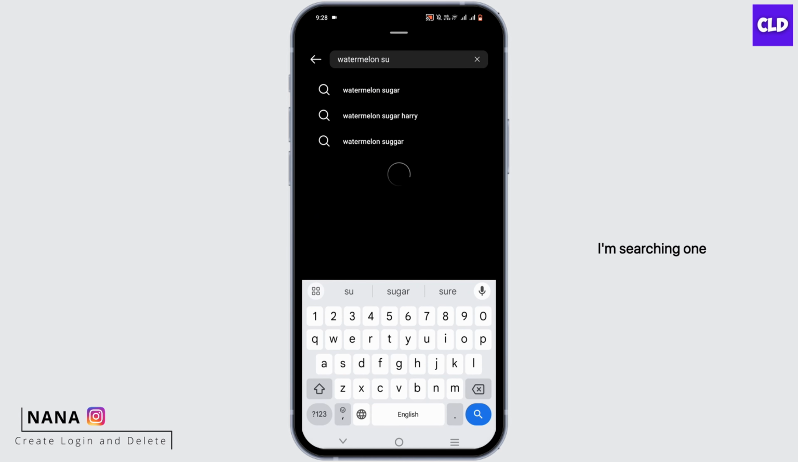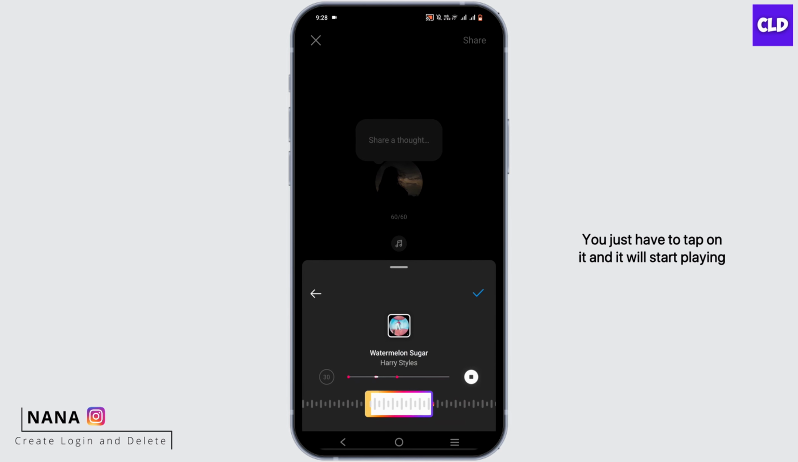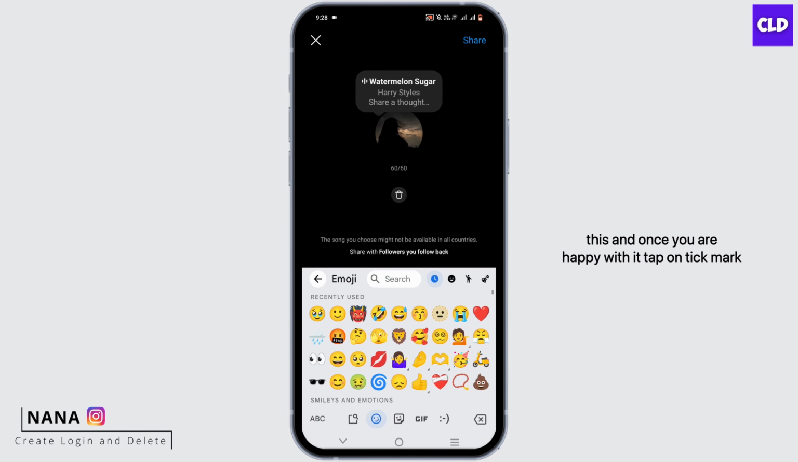For an example, I'm searching one. You just have to tap on it and it will start playing. To change the verse, you can just slide it down like this. And once you're happy with it, tap on the tick mark.